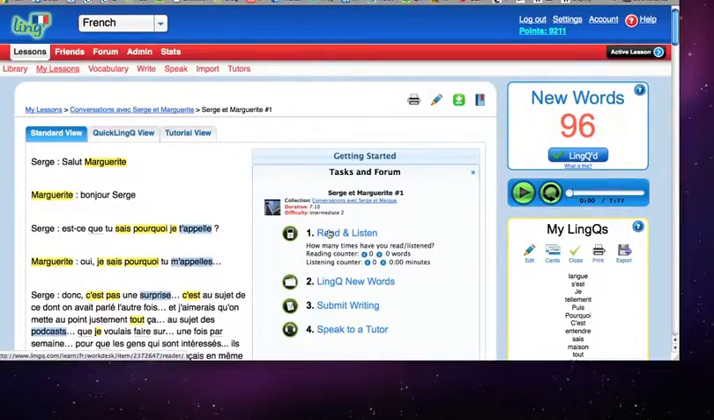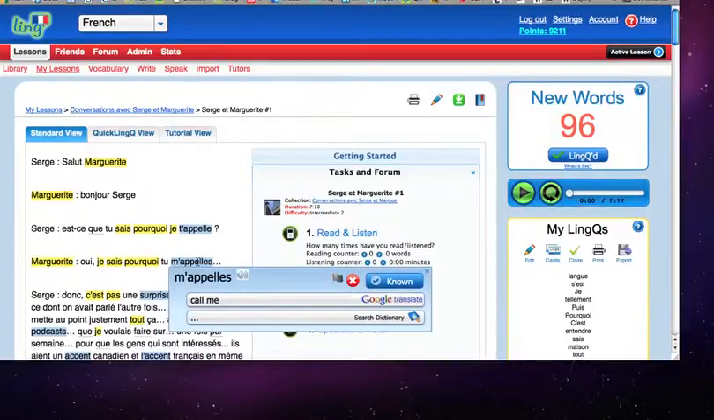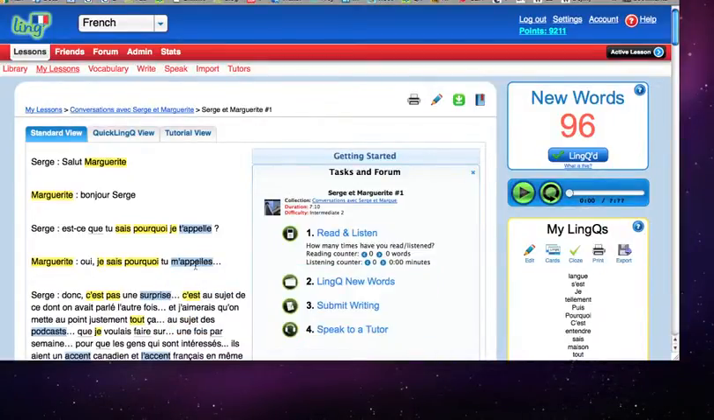Okay, very quickly here there are some instructions. We want you to read and listen. We want you to link new words. In other words, decide the words you want to learn and click on them. If you have the time, submit some writing and also speak to a tutor on the subject of this lesson. You'll notice that there's a sound bar where we can listen to this exchange.